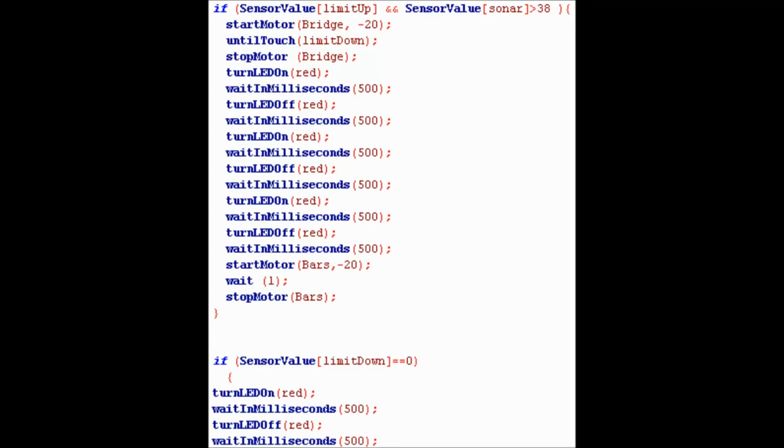For safety purposes, we added an if statement so that if the limit down switch was not pushed, it would blink the LEDs. The only way for the limit down switch to not be pushed would be for the bridge to be either raised or for somehow the bridge to raise on its own without the program.